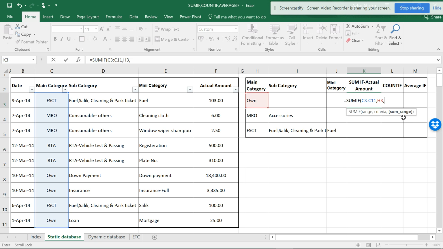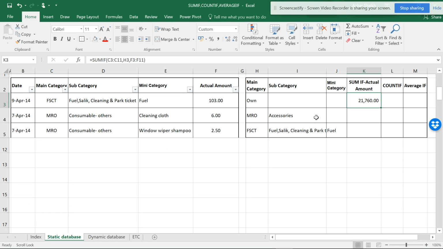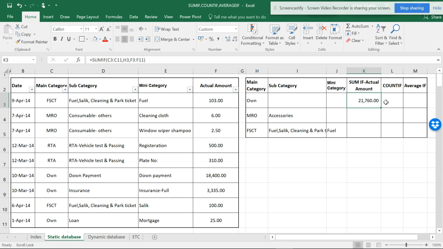Then next it is asking for the sum range. What is sum range? It's very easy. Sum range is something which has a numerical value, something which is costing us or which we are getting as income. So this sum range is going to be till here. Now Excel is going to find out what is there for ownership within this database. This is my criteria. You close the parenthesis and hit enter. So 21,760.